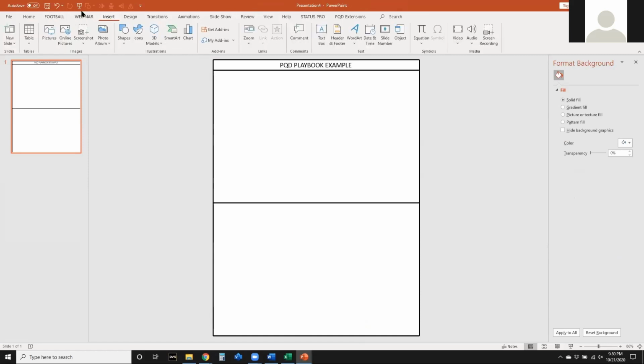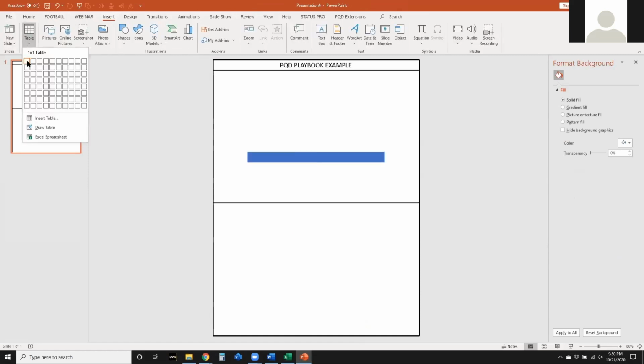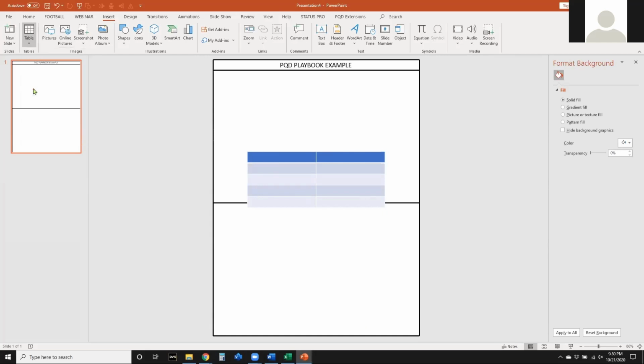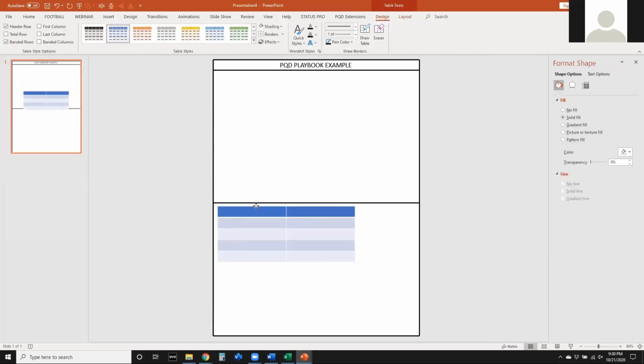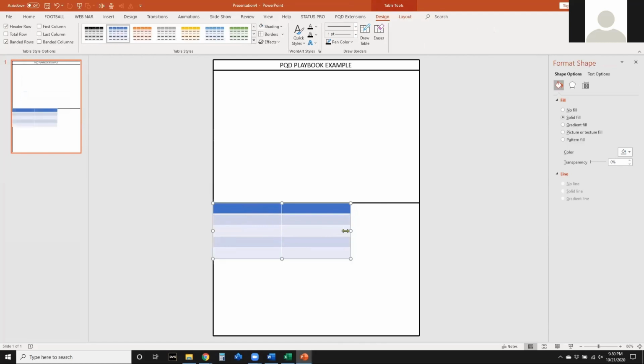So if I go to insert table, PowerPoint allows you to choose a 2x1, a 4x1, whatever it is that you want. So now here's where you can really get into your custom playbook examples. So if I just create a really basic offensive stencil or an offensive playbook template, I'm going to choose a 2x6 or a 2x5. All right. From here, I can go ahead and drop that on the page and then readjust it.